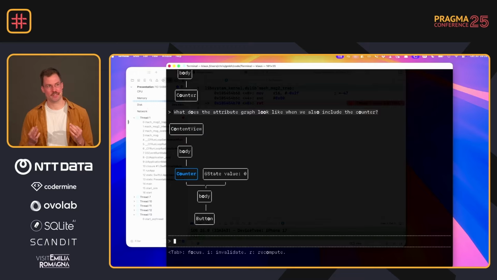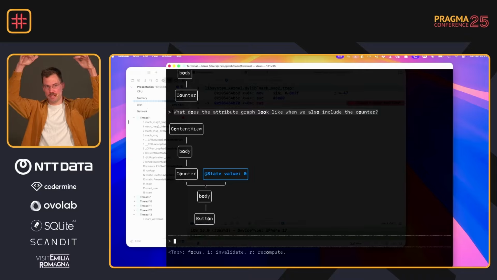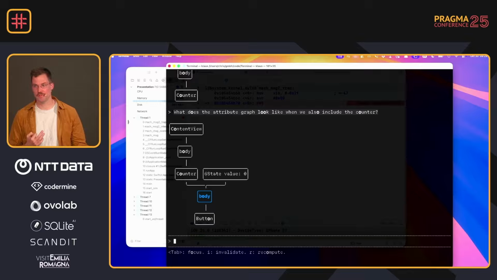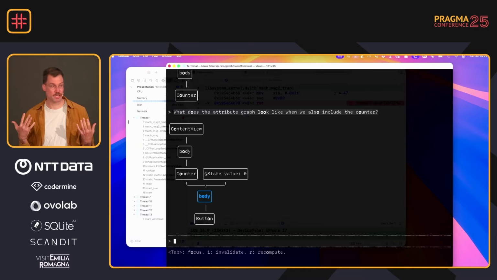And now we can see something else that's very interesting. A state property in the attribute graph doesn't have any incoming edges. So in this case, the way I visualized it here is that all the information only flows down. So the state property has an outgoing edge going down, but it has no incoming edges. The body of the counter is actually dependent on both the counter struct value as well as the state property. So if somehow the content view produces a new counter struct, the body is going to re-execute. But also if the state property changes, the body is going to re-execute. And then finally, the button is in there.